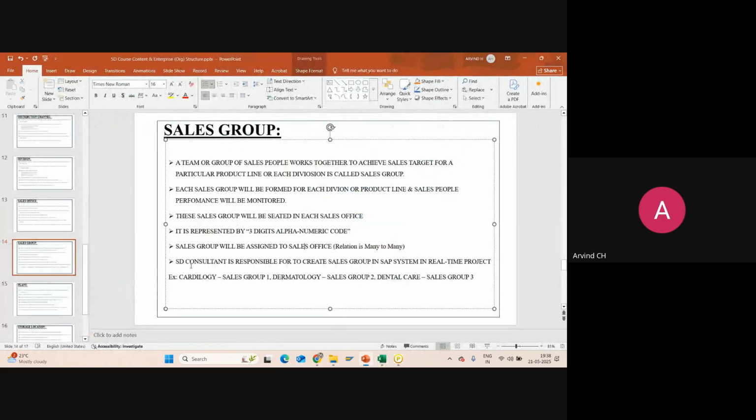And who is responsible? As it is a part of SD organizational unit, the SD consultant is responsible to create a sales group in the real-time project. As I explained, there is a division, and for each division there is a sales group. Division, sales group. Division, sales group. Right? This is about the sales group.